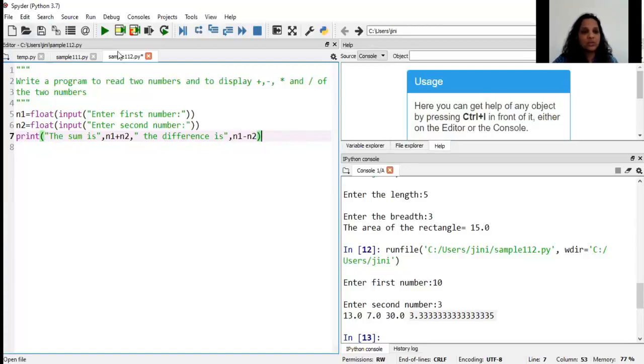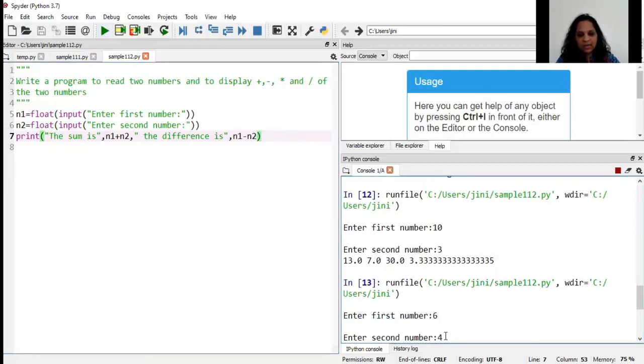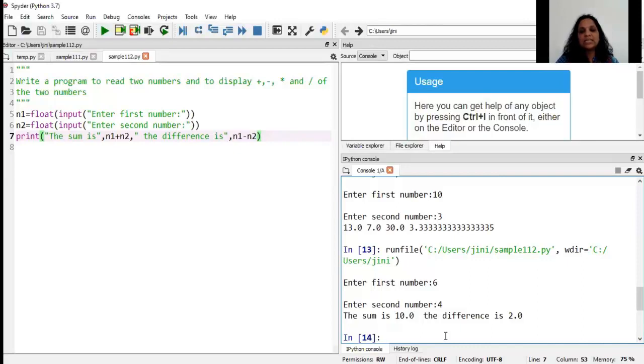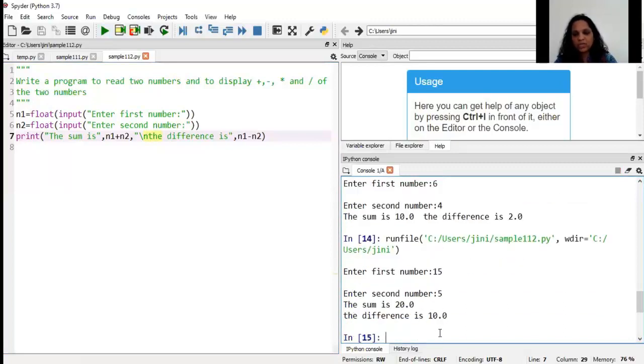So let's just run the program. Let me enter some 2 other numbers. Let's say 6 and 4. So sum is 10, the difference is 2. Now what if I want the sum is 10 on one line and the difference on the other line. We just learned that if we introduce \n, everything that you write after a \n will be forced to go to the next line. Do you wish to see it? Yes. Okay. Let me say now it's 15 and 5. Okay. So the sum is 20 and the difference is 10.